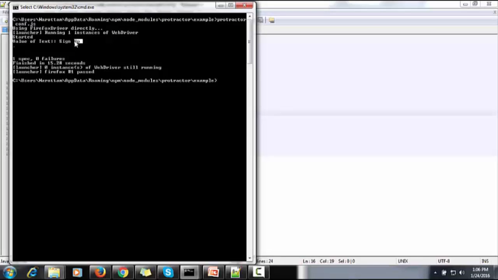So with the help of Protractor, we are able to write a script for non-Angular applications also. So this is the end of today's session. Thank you.